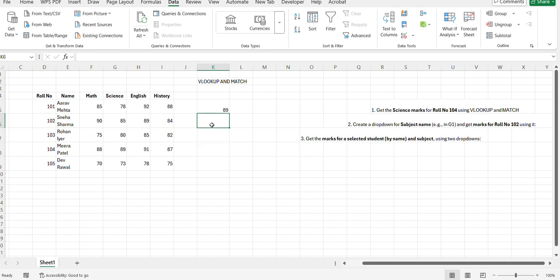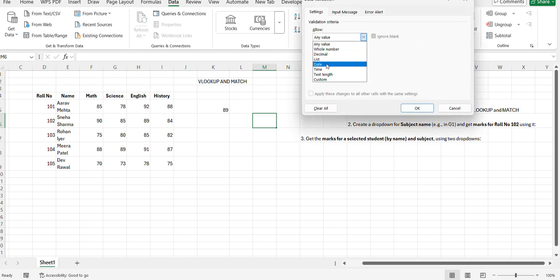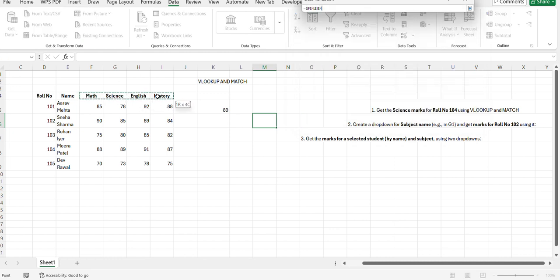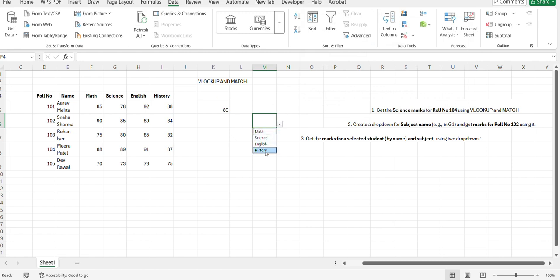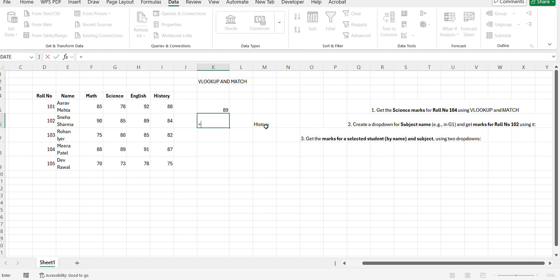The other question is create a drop down for subject name and get marks for roll number 102 using it. So I will create a drop down in this cell. I will go to list, subject name is this. So create a drop down for subject name and get marks for roll number 102 using it. Whatever subject I select here, the marks should be shown in this cell for roll number 102.